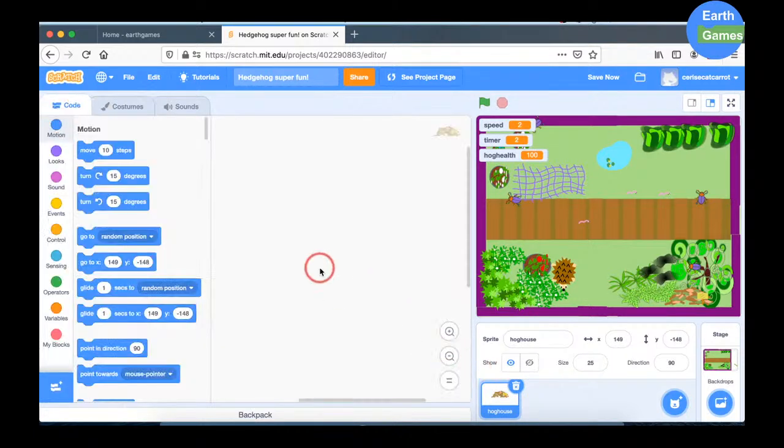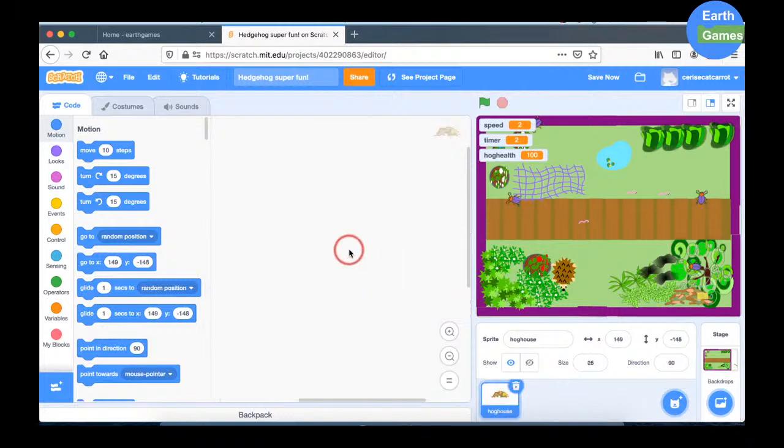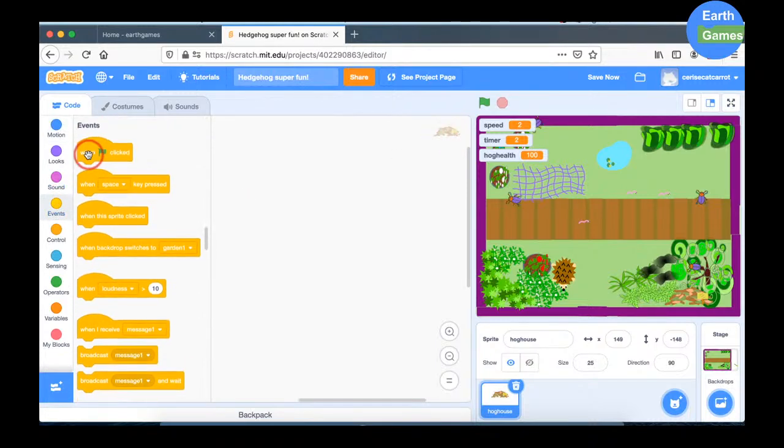The other thing is if you've made your code in the wrong place. So we were making our code in the hedgehog code area. In the corner, you see the hedgehog, and the hedgehog is highlighted down here. However, you might have started making it in the hog house, which is an easy mistake to make because we just designed the hog house.